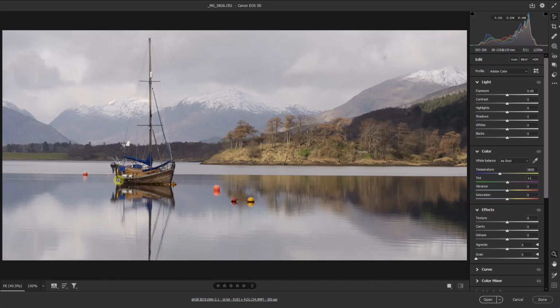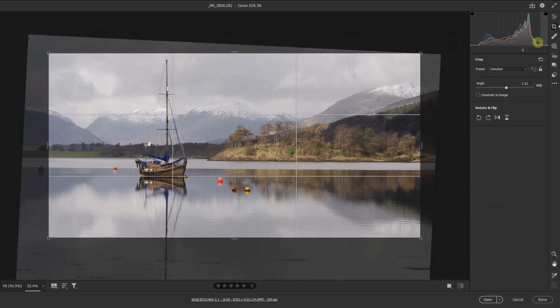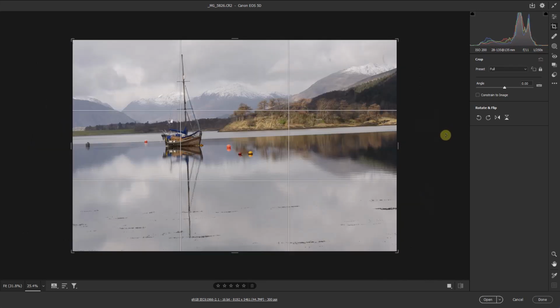Now I'm going to go back to my crop tool, and when I click that, you will notice that we haven't actually lost anything of our image. So once I have the crop shape, I can hit the escape key and we're right back to square one.